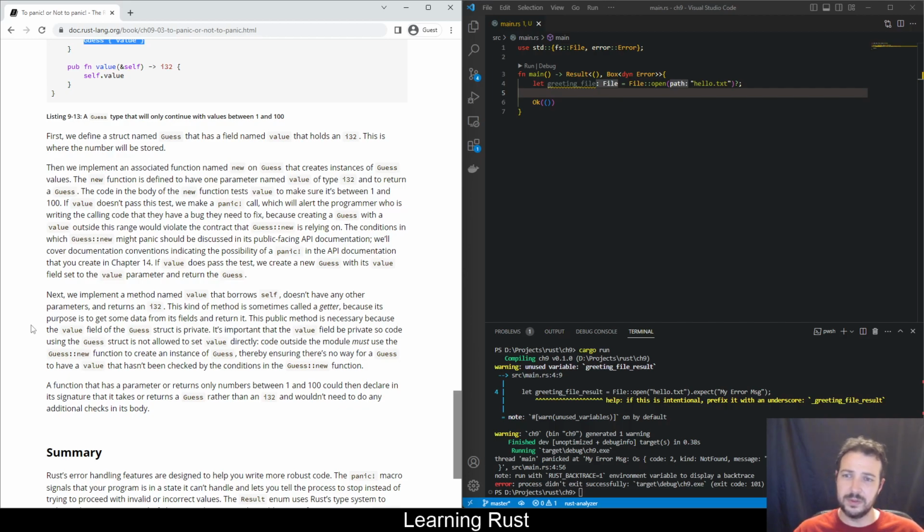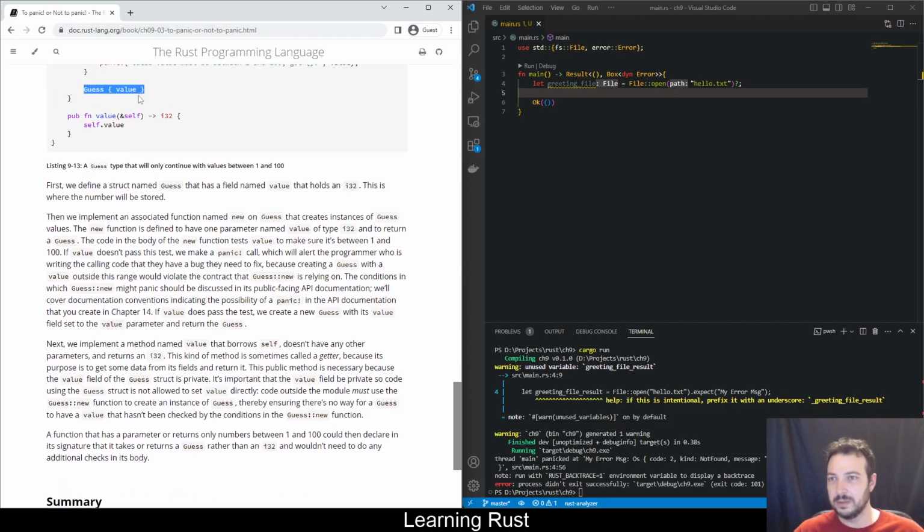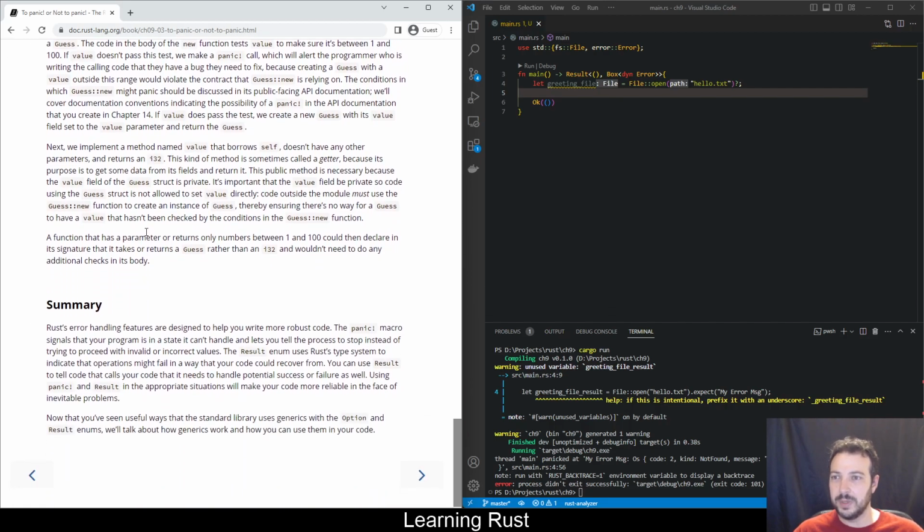If value does pass the test, we create a new Guess with its value field set to the value parameter and return the Guess. This is this line. Next, we implement the method named value that borrows self, doesn't have any other parameters, and returns an i32. This kind of method is sometimes called a getter because its purpose is to get some data from a field and return it. This public method is necessary because the value field in our Guess struct is private.